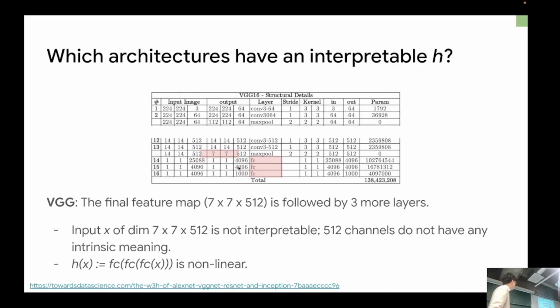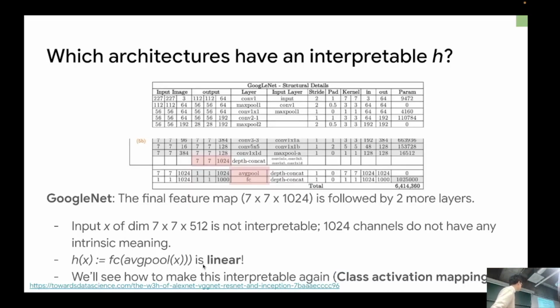For VGG as well, the final feature map is 7 by 7 by 512. This in itself is not interpretable because 512 channels do not contain intrinsic meaning. The other problem is that there is a sequence of linear layers on top, which makes it nonlinear, because of the ReLU activation.